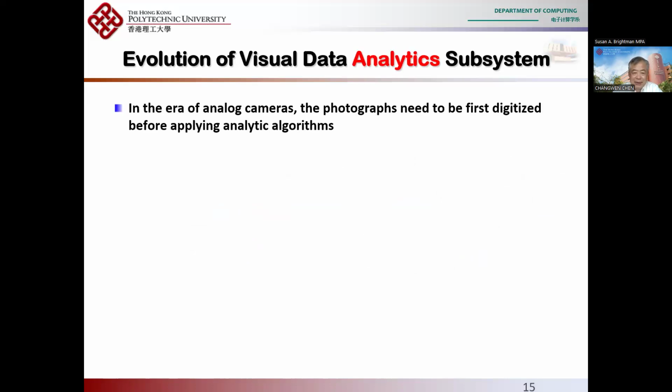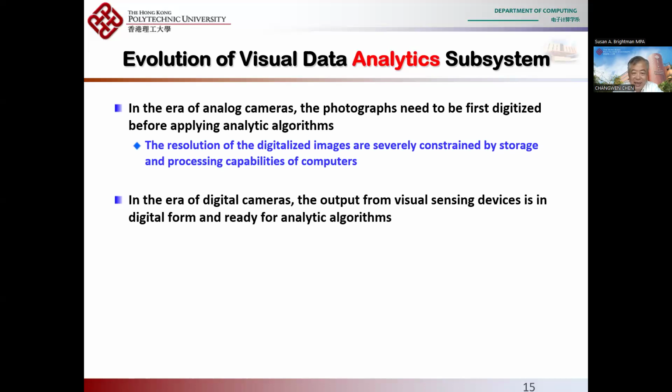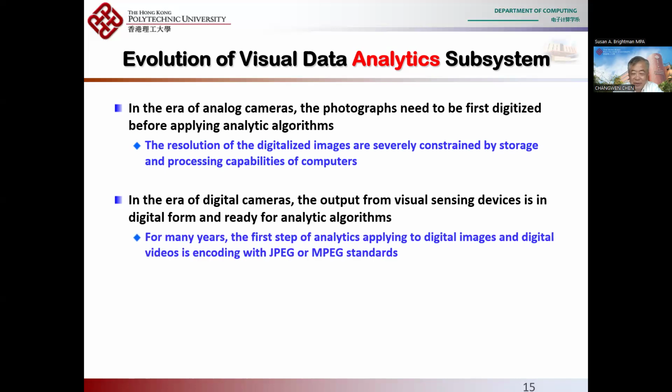On the analytics, of course, with analog cameras, the photographs need to be first digitized, and that's what we are actually doing right now. Of course, right now it is embedded in the very front of the camera. In the case of the digital camera, the output itself is already digital, so no digitization is necessary. But we are creating massive data, so we need to compress it. So we have JPEG and MPEG, and this is also very advanced right now.